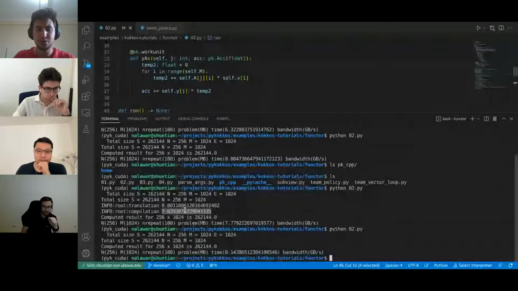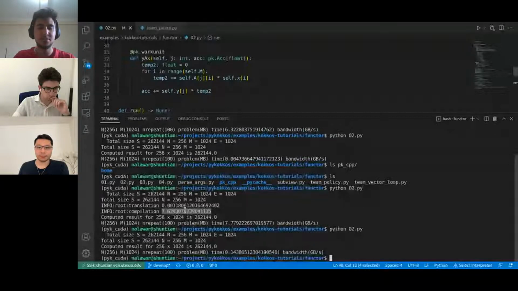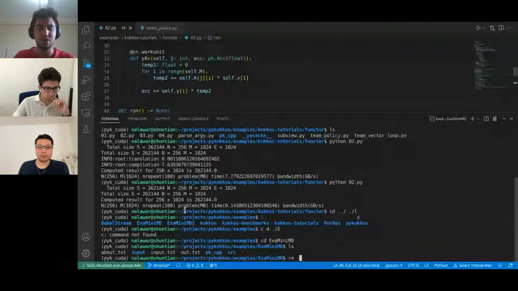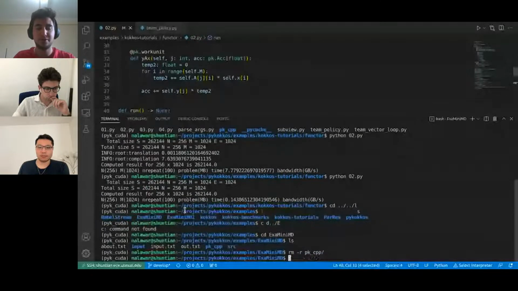So now I'm just going to show you a larger example that we've written in PyCocos. This is ExaMiniMD. This is a molecular dynamics mini-app that was originally written in C++ and Cocos. Well, we ported this to Python and PyCocos. So first, let me show you all of our source files.